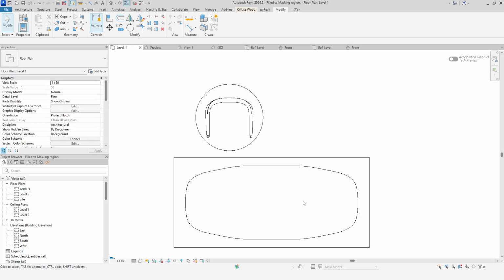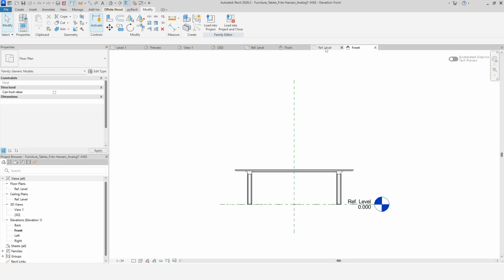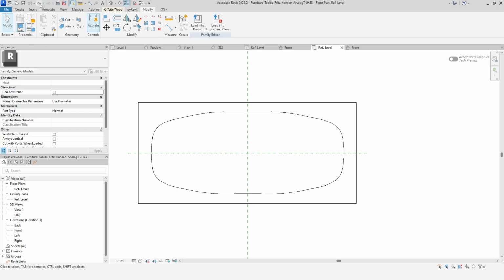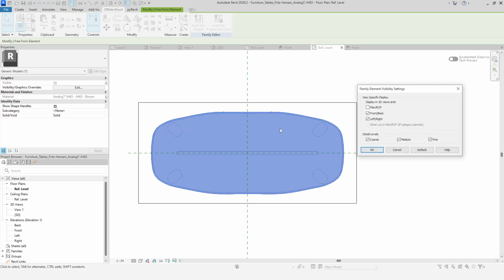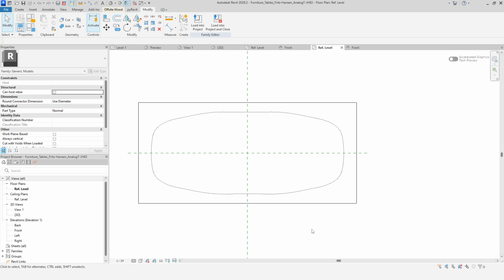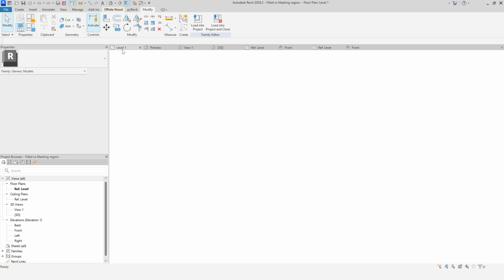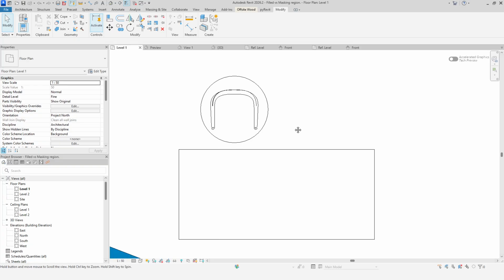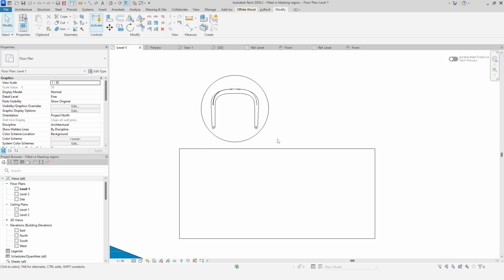Since this is not what we want in this case, we will click Undo. We will also do the same in the family editor and use Undo. As we can see, it will no longer be visible in the plan view. Great. Let's return to the main view of our project. Actually, first we will open the 3D view to see how our families look.